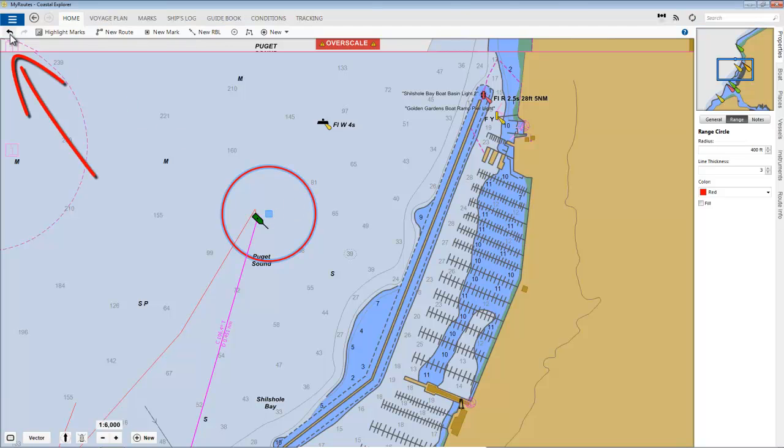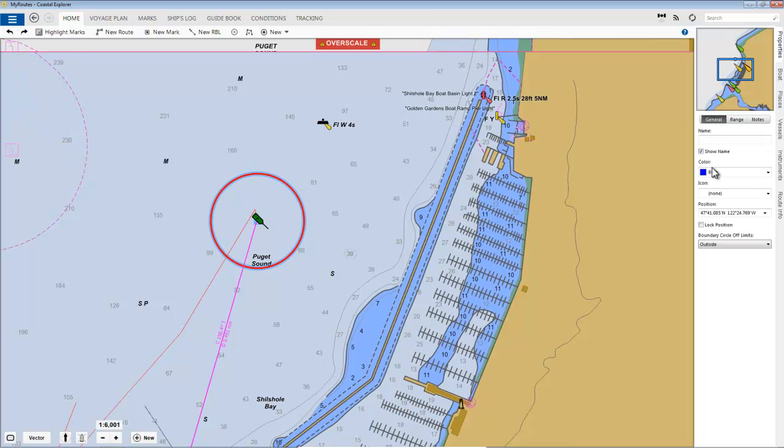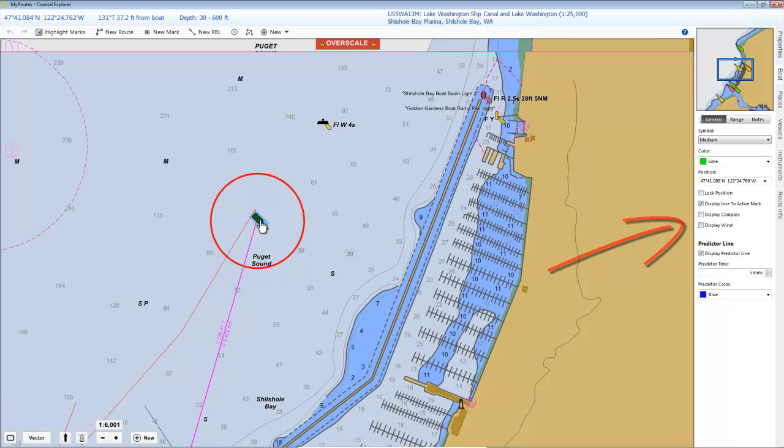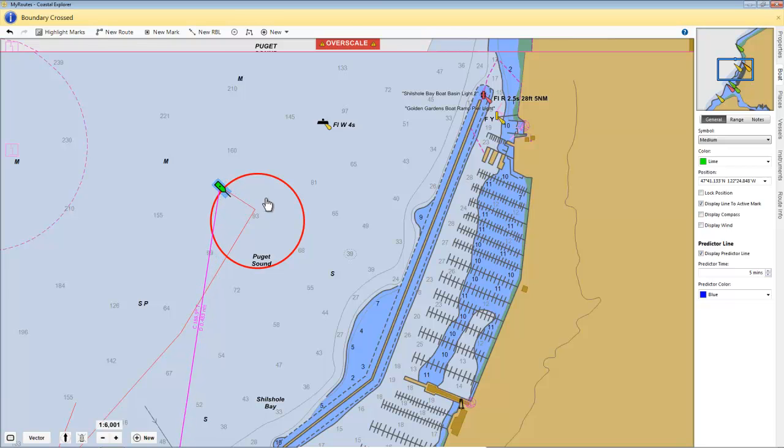That's not what I wanted. Undo. In fact, maybe over here in general, I'll lock it so I can't accidentally move it. And now I'll grab the boat icon and pretend like we're swinging around at anchor, and it's not until the vessel crosses that line, the black dot, that our anchor alarm goes off. I'll dismiss it again just by clicking anywhere in the yellow banner.